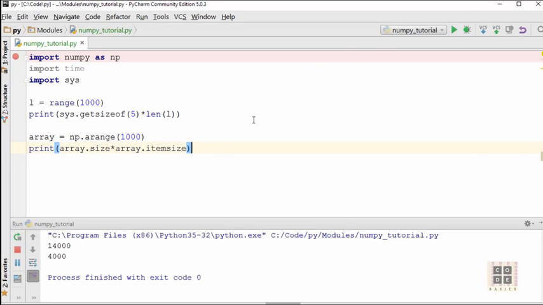When you run this program, you will notice that the Python list is taking 14,000 bytes versus numpy is taking only 4,000 bytes. Now this is because the size of one Python object is like 14 bytes, versus size of one numpy array object. In this case, since we are storing integer numbers, it is only 4 bytes.